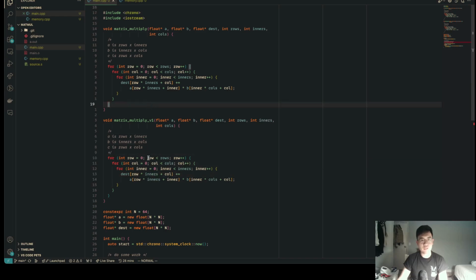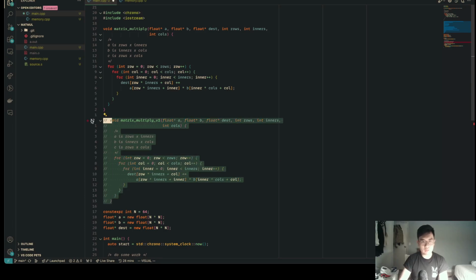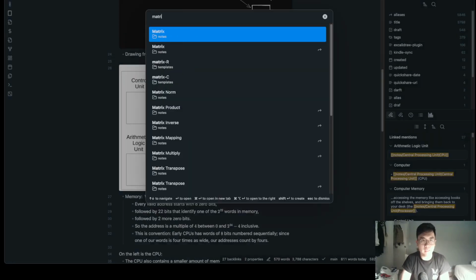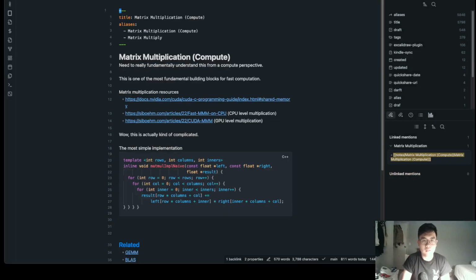Okay, so matrix multiply. We have matrix multiply v0 and matrix multiply v1, and the only thing that we change here is the order of the access. As a reminder of how matrix multiplication works.